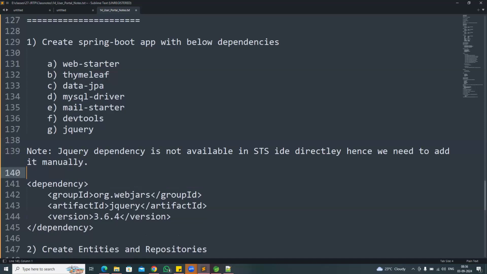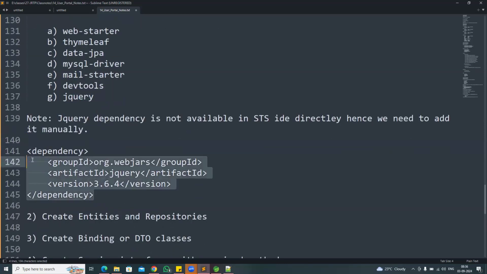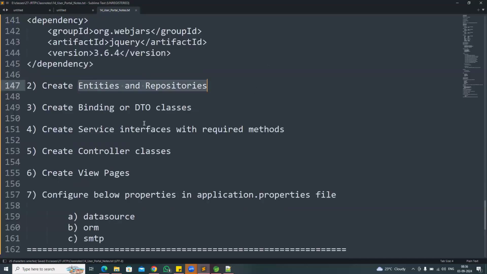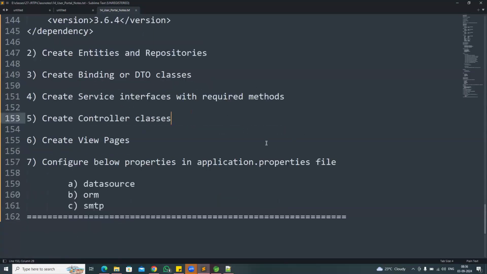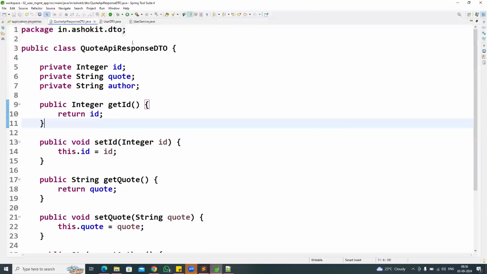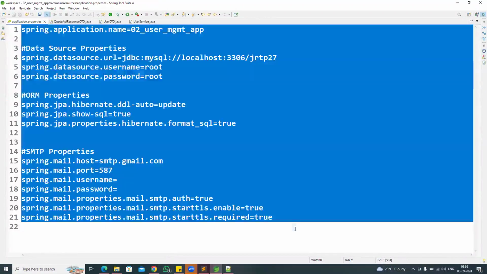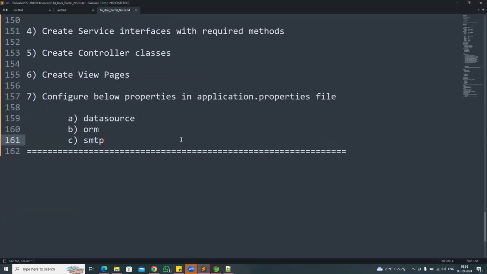This is the dependency that you need to add manually. Then I created entities and repositories, bindings and DTOs, service interface with required methods, creating the controller classes, creating the view pages, and configuring the properties in the properties file: data source properties, ORM properties, SMTP properties also I have configured. So this is how our properties file is going to look like.